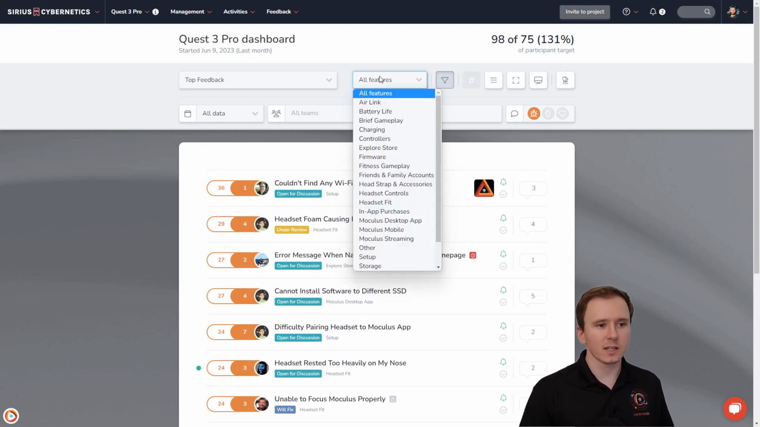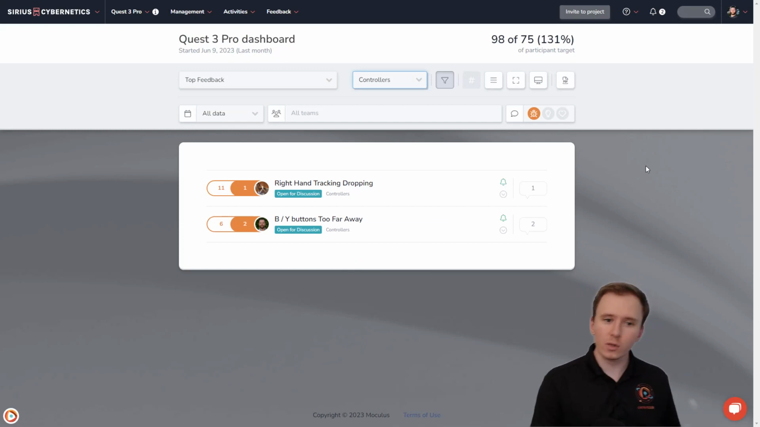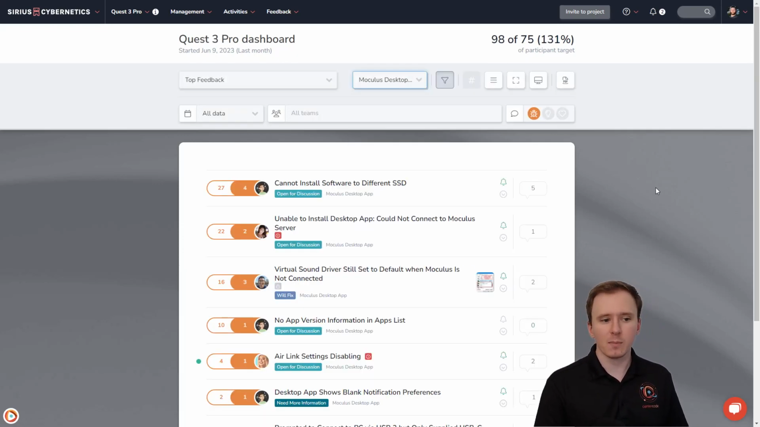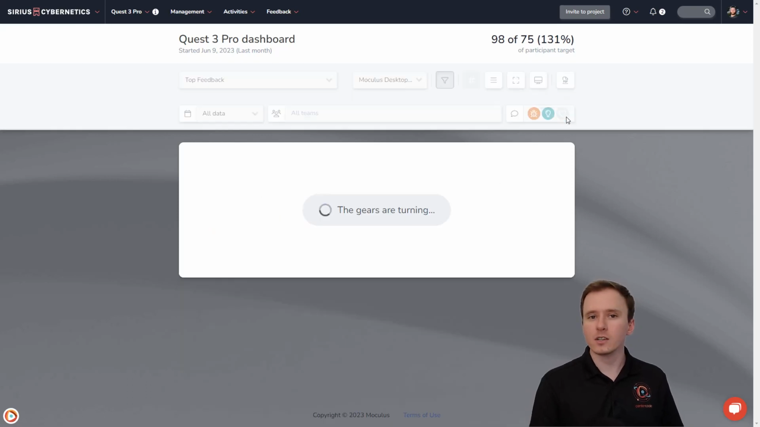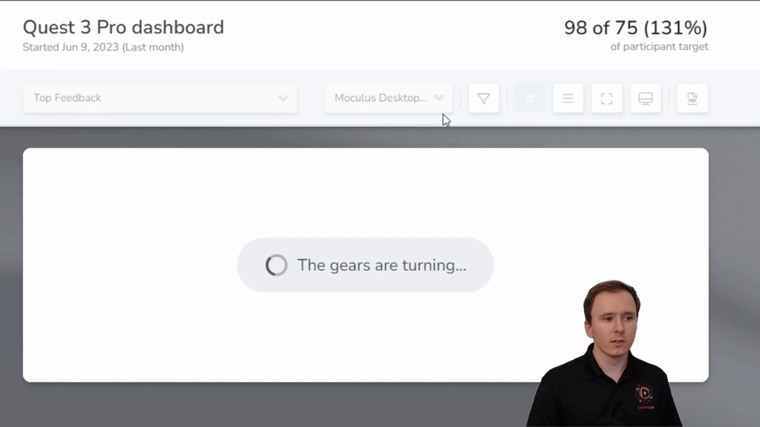I can also select specific features. So if I just want to see the top issues for our controllers feature, that's available to me. I can do the same thing with the Moculus desktop app, etc. So a great way to just see top feedback items very, very quickly within Centercode.